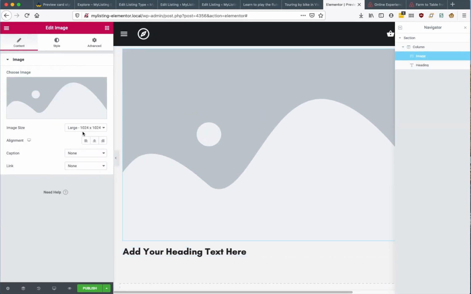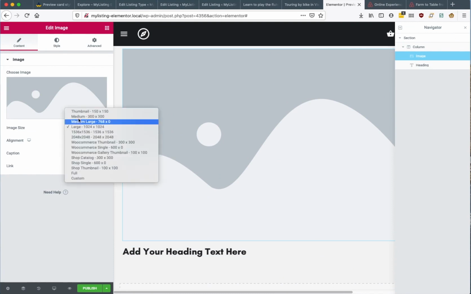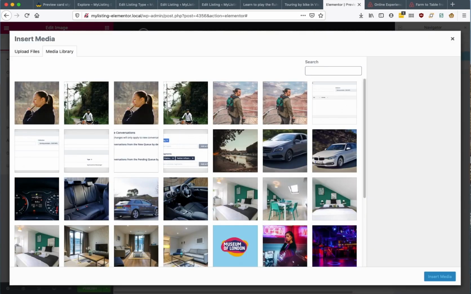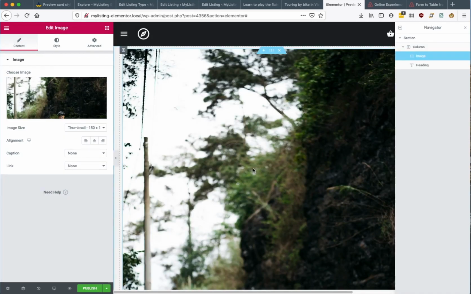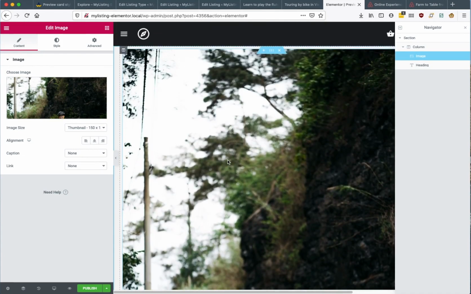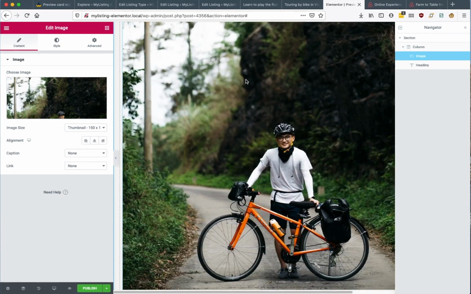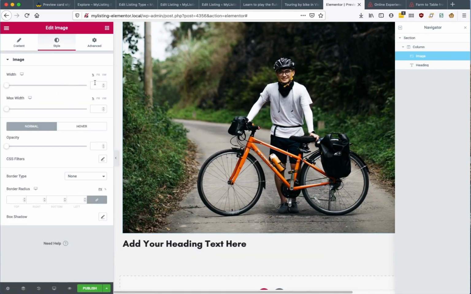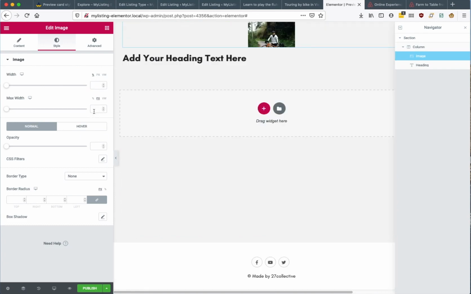This image is a little big, so I first scale it down and set a picture just for test purposes. Now you can see that the image is still very big, so we set the width to a maximum of 200 pixels.